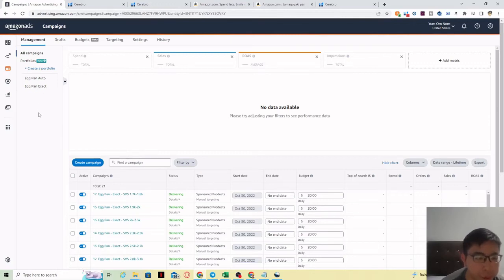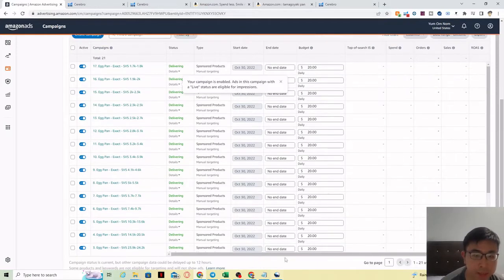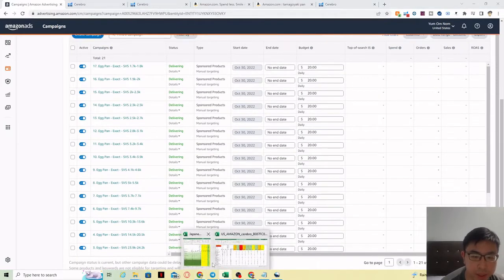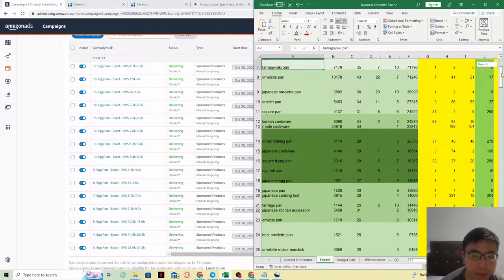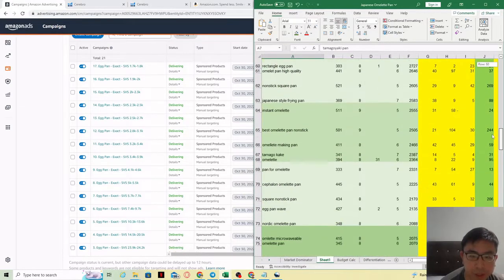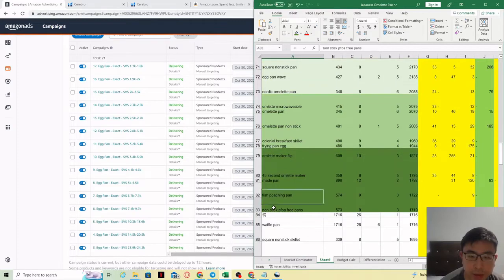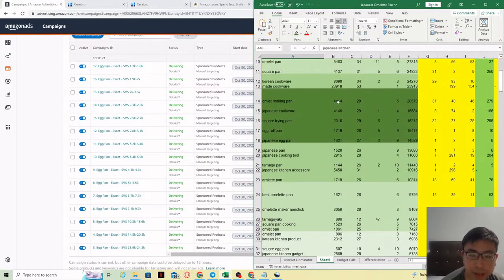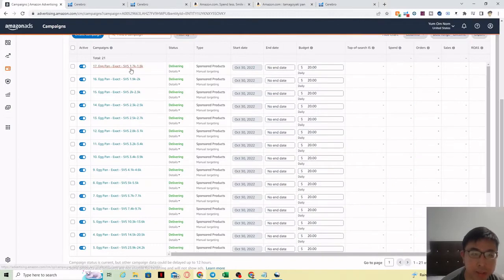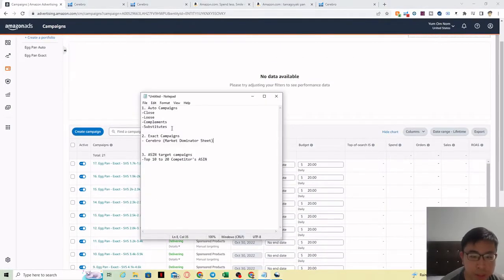And there we go. So we have created all my exact campaigns based on the market dominator that I have right here. I've created close to 17 different campaigns, all the way down to keyword number 83. This is my initial start of highly relevant exact match keywords based on the SVS score. So what we have done so far, we have created our auto campaigns, and we have created our exact campaigns.